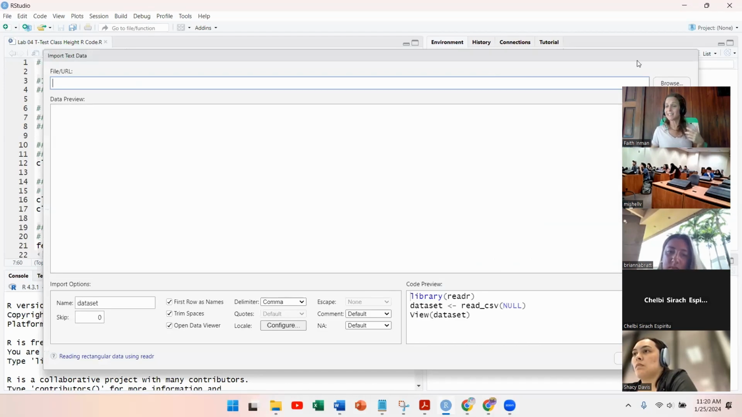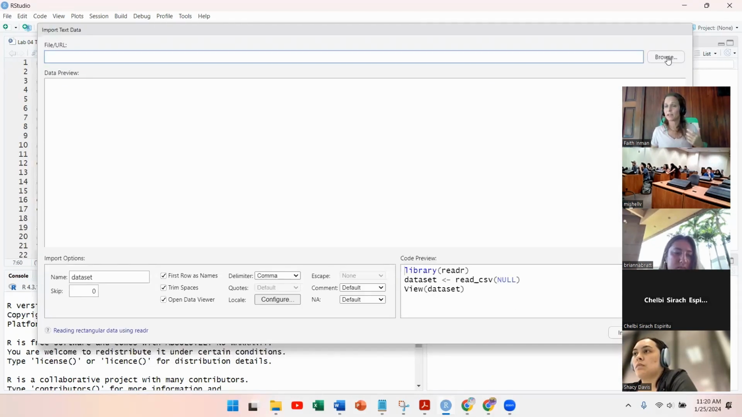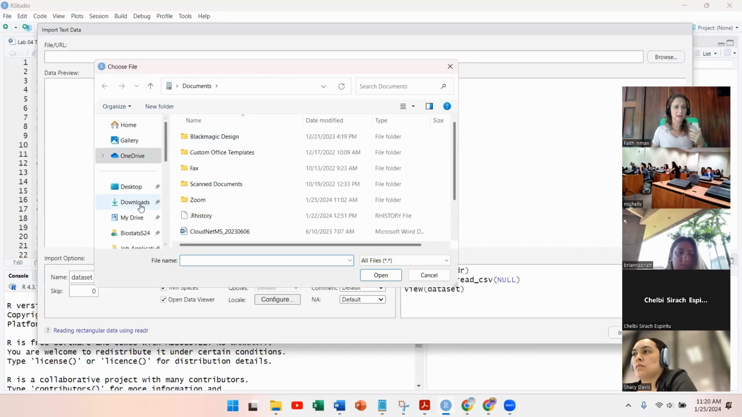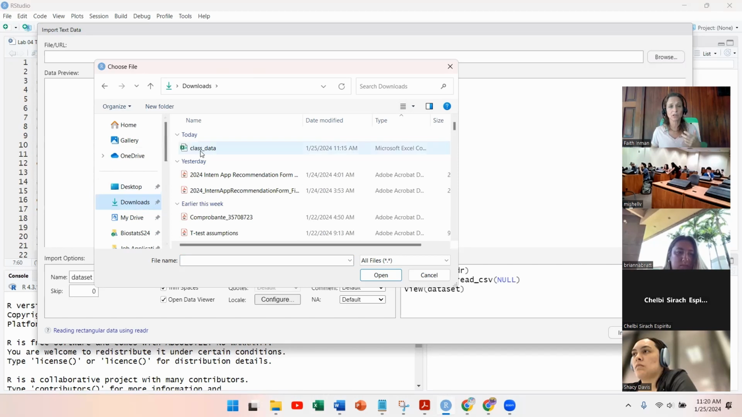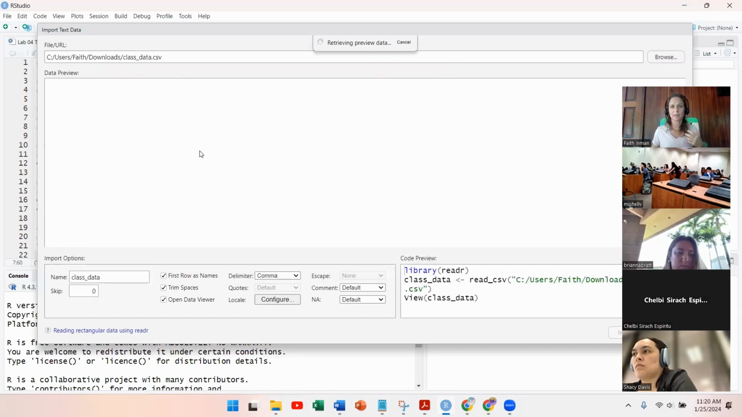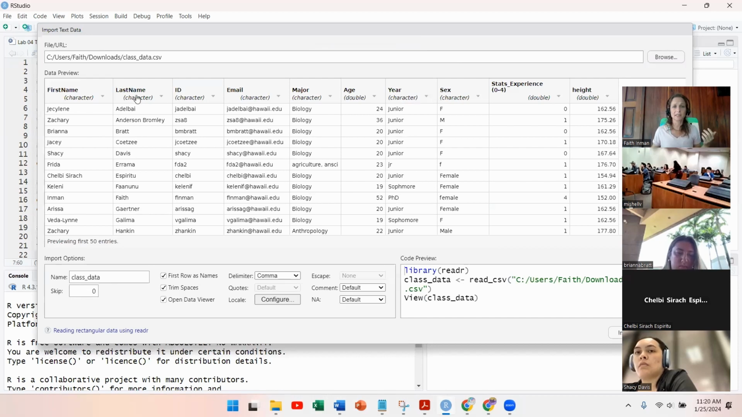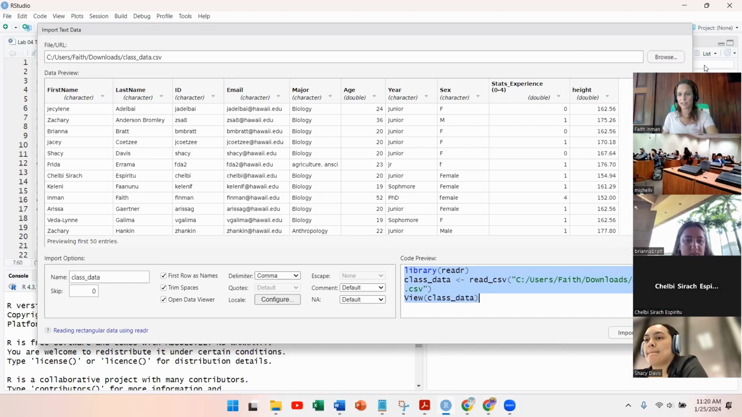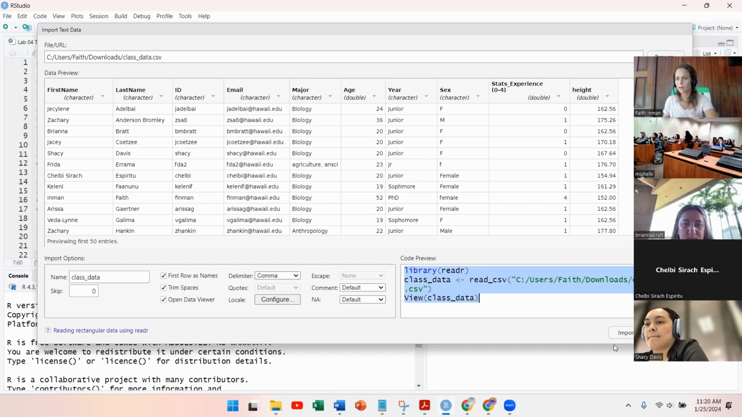So with the reader, it looks exactly like it did when we did it with the Excel file. You browse to your data. Where is it? I've got it over here in downloads. You might have it in downloads too. Class data. And then it's going to give me a data preview. I can see, oh, here are all of our data fields. That looks okay. I've got height comes out as a double. That's good. This is the code that it uses to import the data. I'm going to copy and paste this code and actually put it into my script in case I need to do it again. And you probably can't see it if it's covered up here, but there's this little button on the bottom that says Import. So just use that. Import.